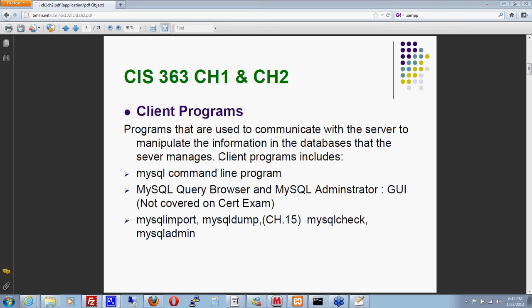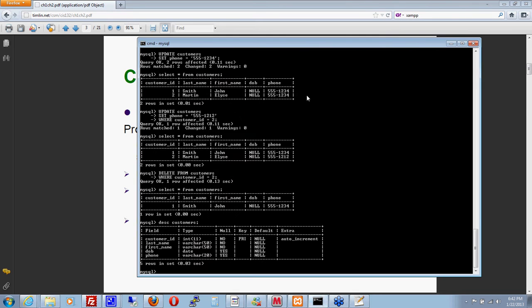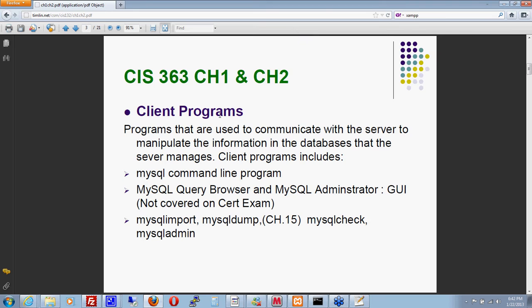Okay, client programs. We've been looking at the very basic one, which is the command prompt. There are some other ones that are pretty good. There's the query browser, and the GUI, graphical user interface, for doing a lot of this stuff. The reason I don't generally include it or teach it is because if you want to take the certification exam, you can't do that. It's probably a bad idea to start using it if you intend to go and take an exam. There's a couple of others, the MySQL import, the MySQL dump, which will import data from a file.